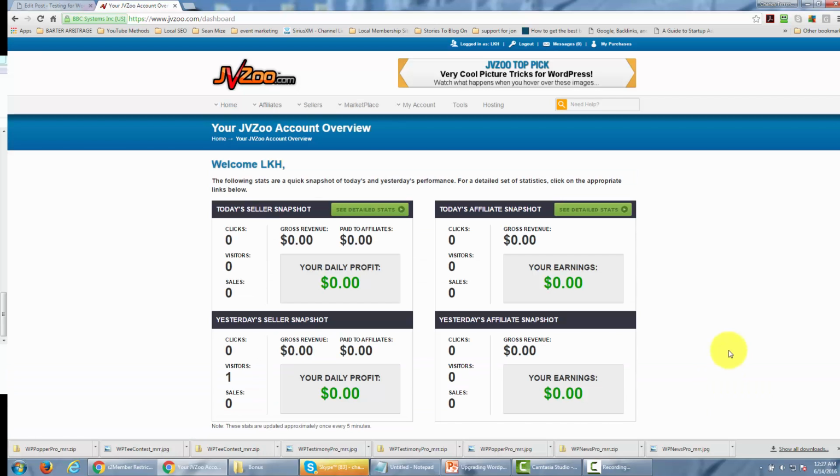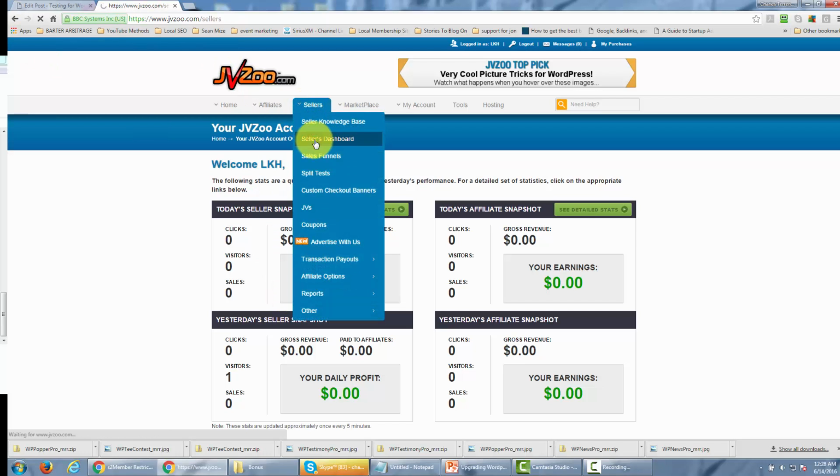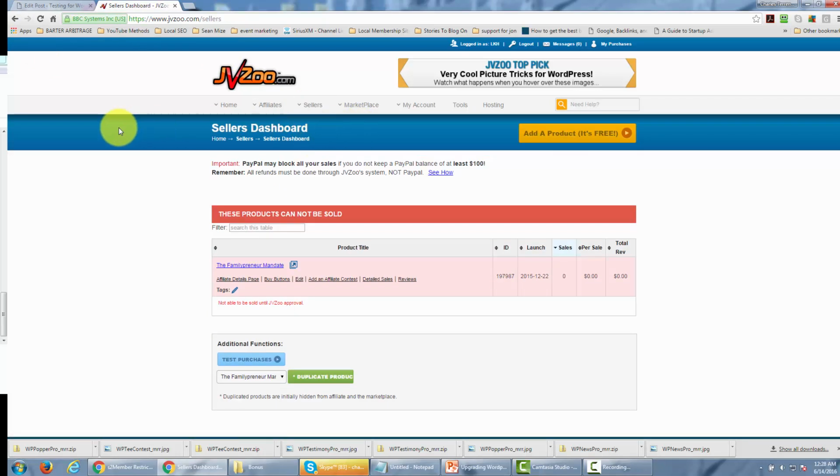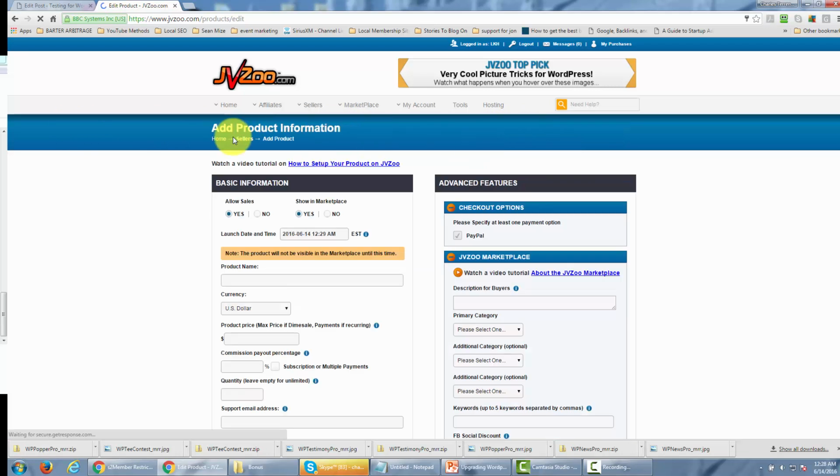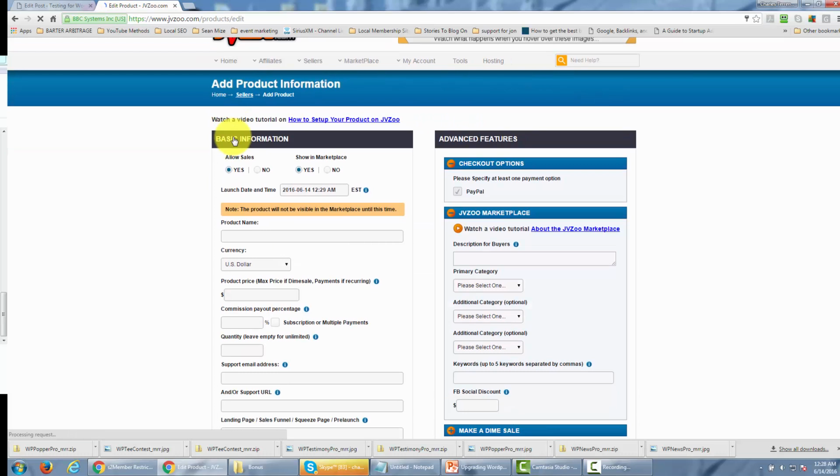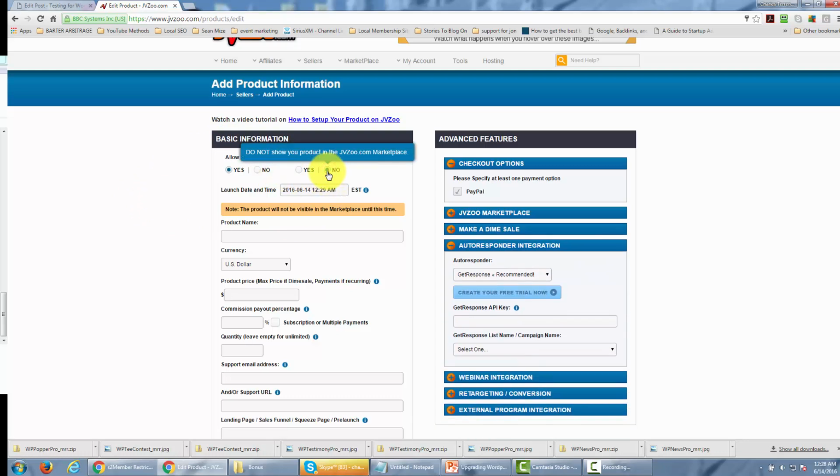Now, once you are set up with your PayPal account, you will want to go to the seller's dashboard area. Once you do that, you're going to click Add a Product. Most of this you're going to want to go through. To start with, until your product is ready to launch, you're going to click No for the marketplace. When your product goes live, then you'll click Yes to the marketplace. But for now, we're going to say No.